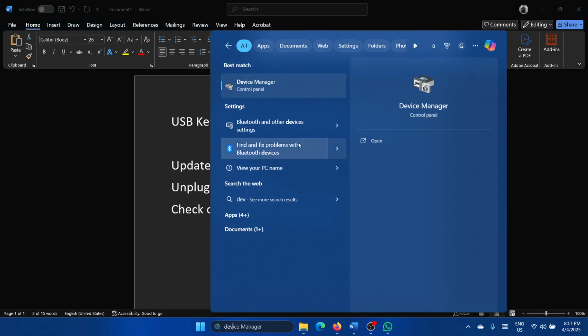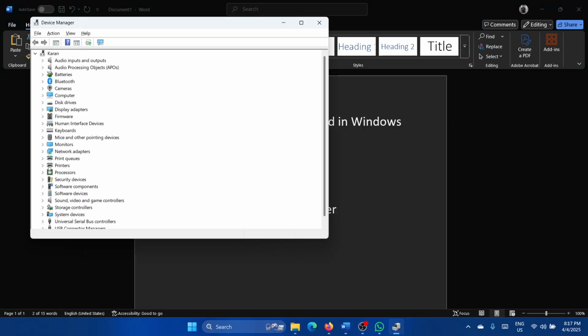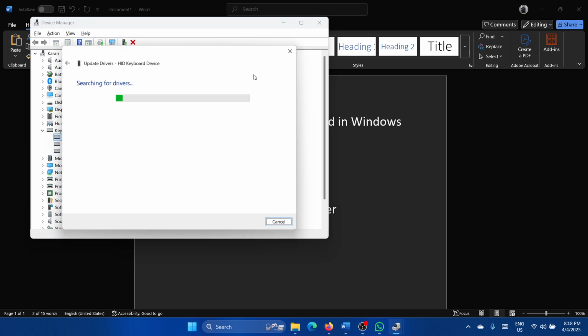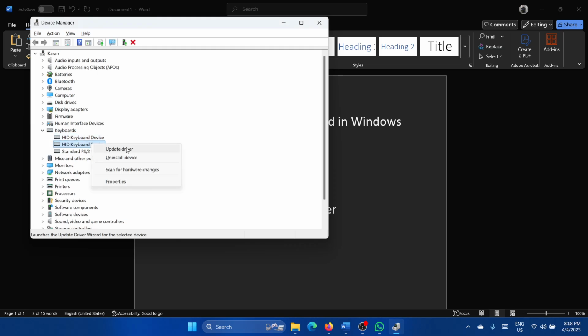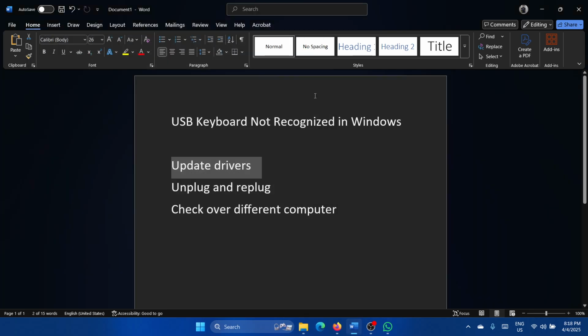So search for device manager and open the device manager. Immediately expand the list for keyboard drivers and then right click and update the driver for all of the keyboard drivers. Now you do not know which one is the internal one for the laptop and which one is the external one. So just update all of them to be on the safer side.